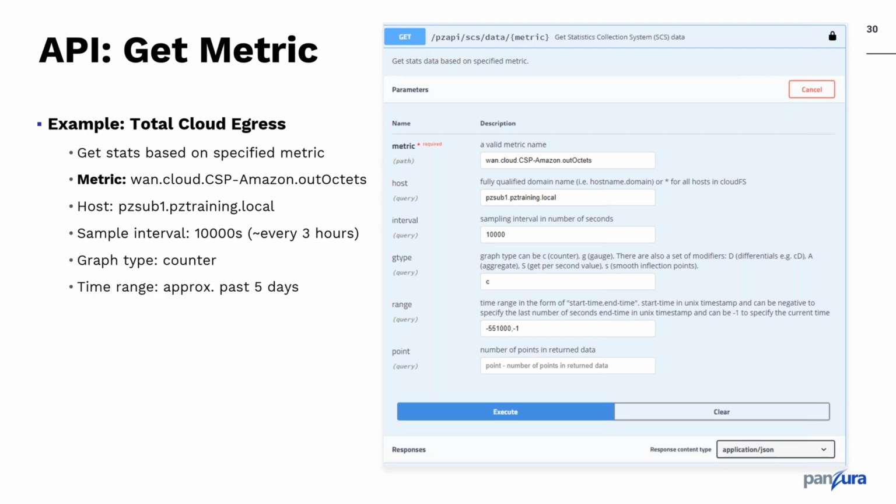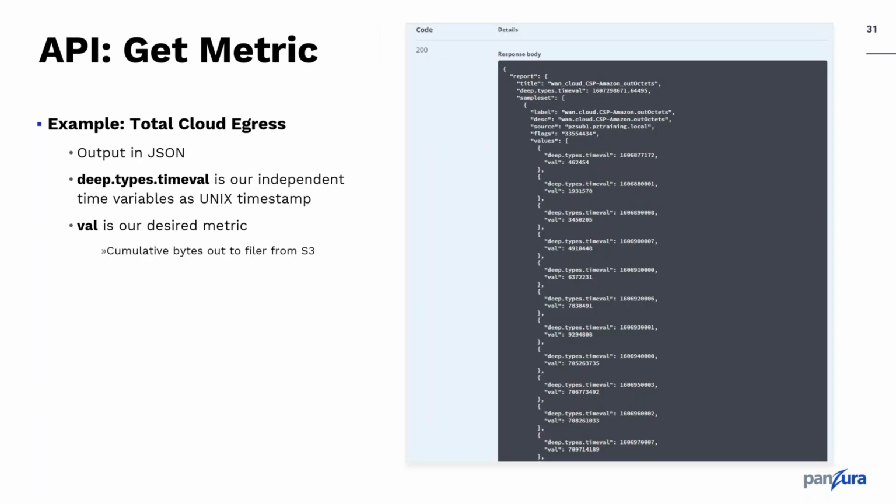Now for the time range, we're going to look at from now to the previous 5 days. Now 5 days is about 551,000 seconds if you didn't know. And this is going to give us now the last 5 days of data aggregated every 3 hours in a graph. The number of return points, we're going to leave blank at this time. It'll be auto-calculated because we already aggregated up to the 3-hour interval. Now, when we do that, here's what the API returns for us.